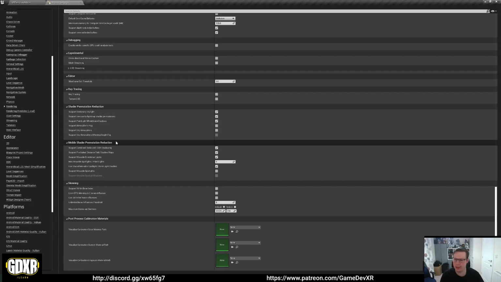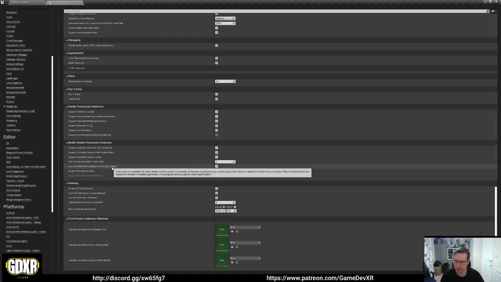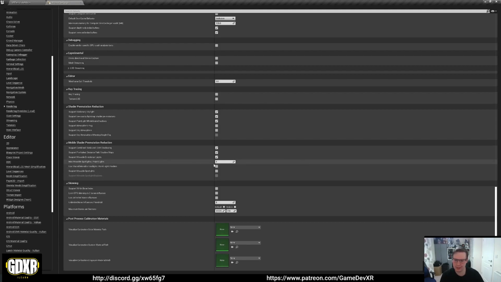And now mobile shader permutation reduction is what we are actually after. So use shared movable spotlight / point light shaders. I'm going to disable. Max movable spotlights / point lights. I'm actually going to set this to 0 because on the Quest you really shouldn't have any movable lights. If you do, it's going to impact performance. So use that as your best judgment and then go from there to decide what you want to do. Support movable directional lights. We've set ours to static, so we don't have to worry about it. And then we'll leave the other two as they are because we don't really use them anyway. So that is it for our rendering.